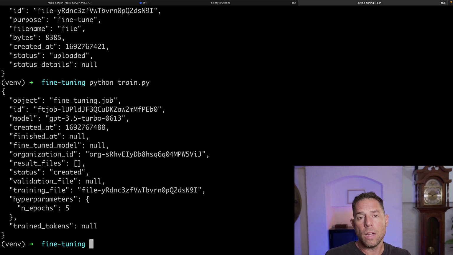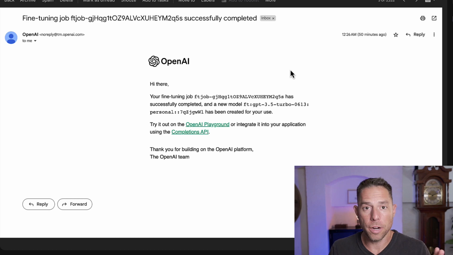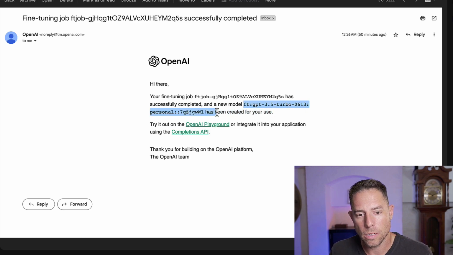And obviously, your mileage may vary depending on demand and depending on the size of the data set that you're training on. Eventually, you're going to get an email saying that your fine-tuning job has successfully completed, and you're going to get a new model ID. And it's going to look something like this. And you're going to need that model ID for step 4, which is to use your new fine-tuned model.